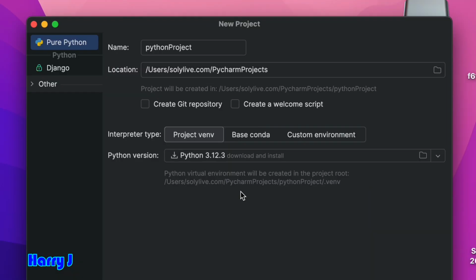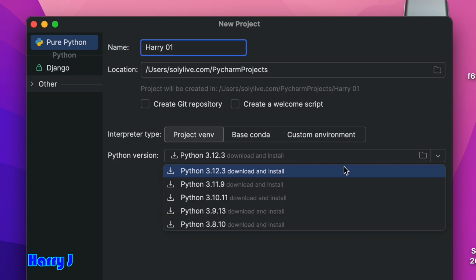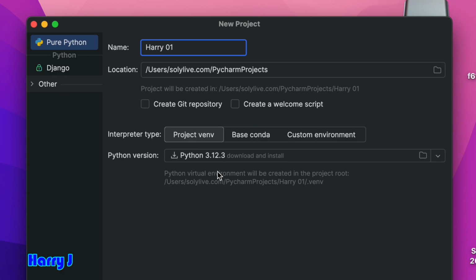And here we have to download Python. For the name of the project, I put Harry01. You can download Python directly from the website via this app. So try to download the latest version. At the moment 3.12.3 is available for Mac, so I select this one. Here you have two options, create Git repository.